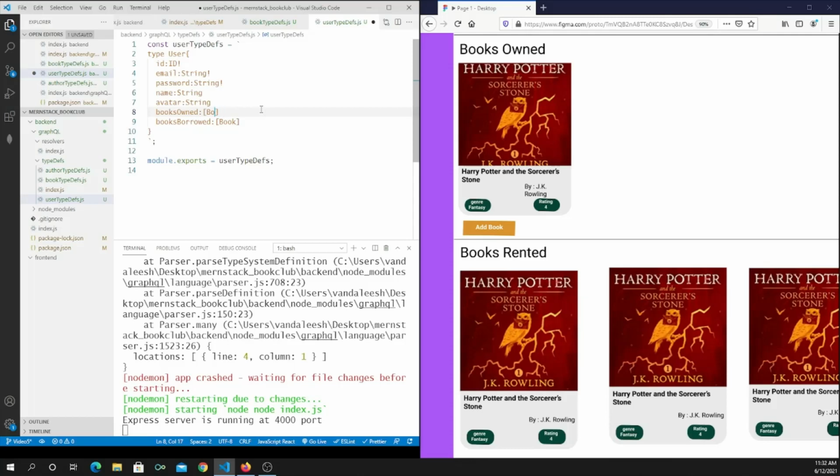So instead of just Book, let's create one more type, BookOwned. So booksOwned is an array of BookOwned. So each BookOwned type. All the types start with a capital letter by convention.